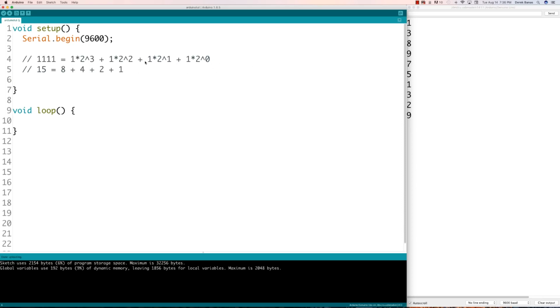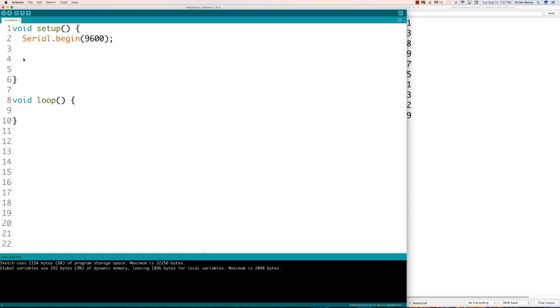Basically, this is how we are going to be able to calculate different values. So if we have 1, 1, 1, 1, that is going to be 1 times 2 to the power of 3, 1 times 2 to the power of 2, 1 times 2 to the power of 1, and 1 times 2 to the power of 0. And those, if they are all ones, are going to give us a result of 8, 4, 2, and 1. If we add all those up, that's 15. And that's how we convert from base 2, which is binary, into base 10, which is what we all use.